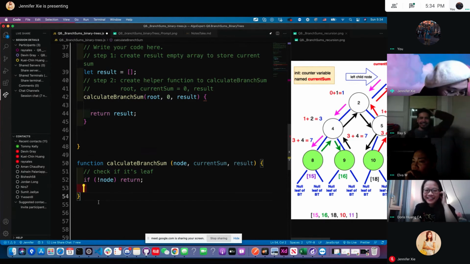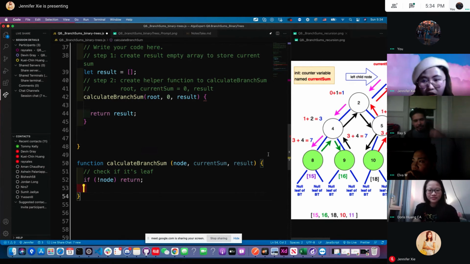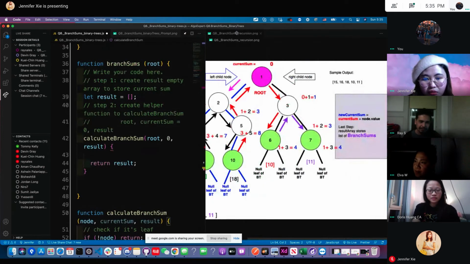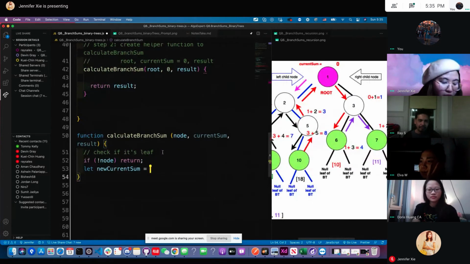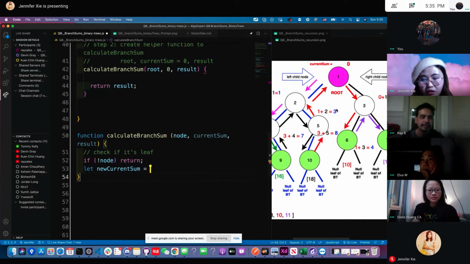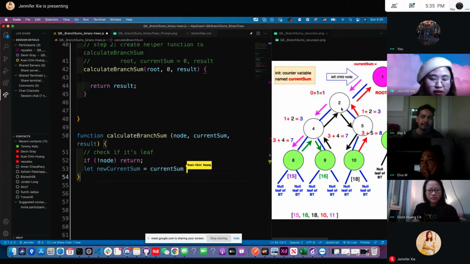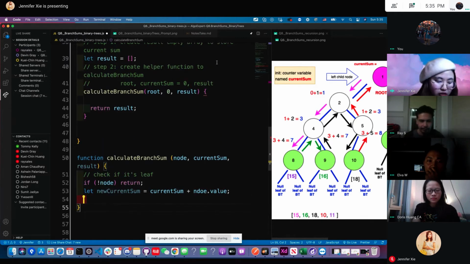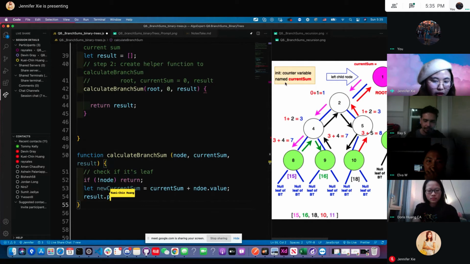Okay, so after that we're gonna create a new variable called new current sum, which is the navy one. We need that variable to keep track. That one equals current sum, the red, plus the black, so current sum plus node dot value. Then we just push the new current sum into the empty result array.